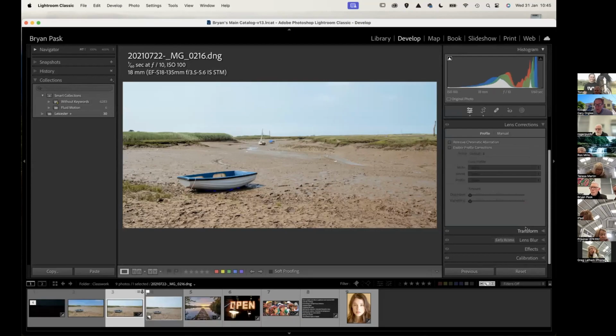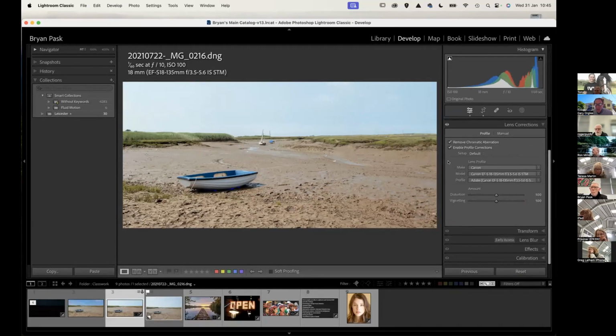We know that Ron took this shot with a wide angle because it's 18mm. So if we click on remove chromatic aberration, and enable profile corrections, there you go. And that thing's disappeared now off the right-hand side. Now we've got a flat image, which is fine. Okay, so we're now happy, we can go.